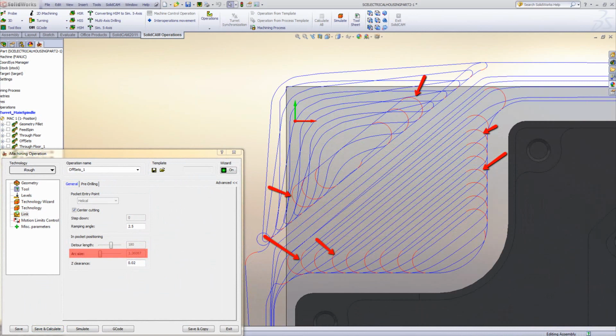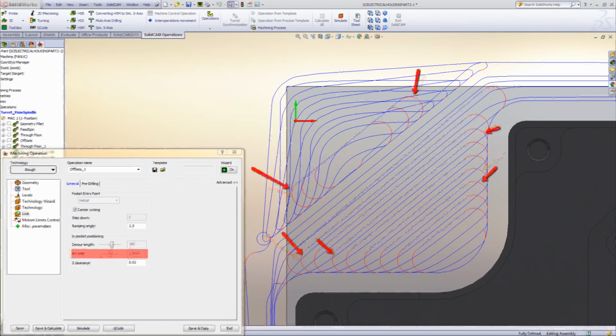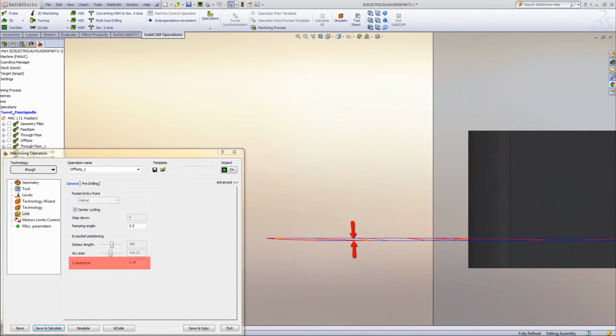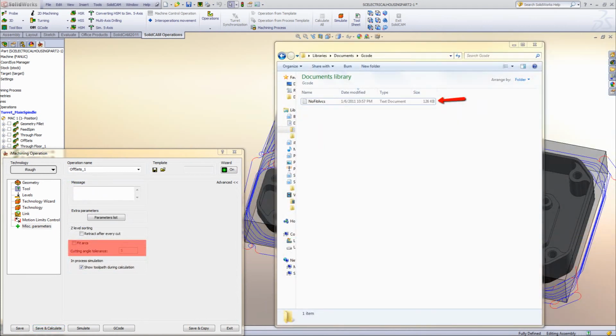The Arc Size slider is used to adjust the maximum size of the 3D arc that is used to reposition from one cut to the next. The arc size is automatically reduced when needed. Z clearance is the amount the tool is picked up off the floor when repositioning from one cut to the next. The Fit Arcs option will fit arcs in the iMachining G-code.